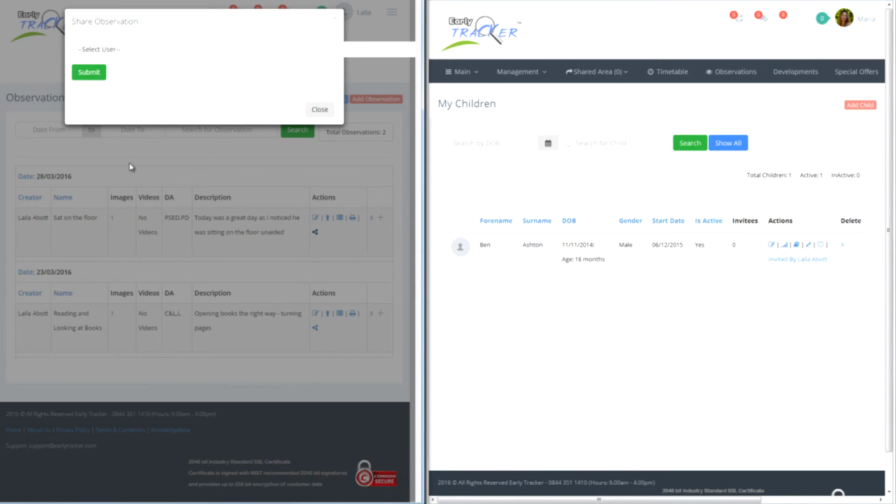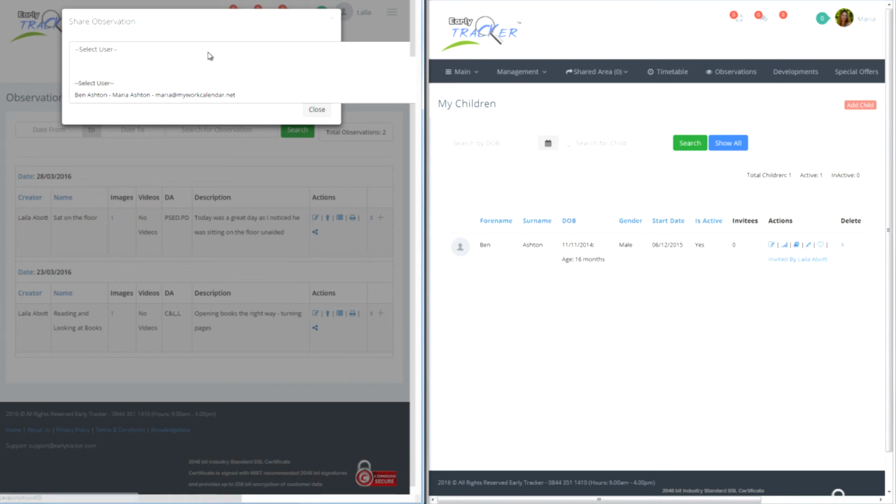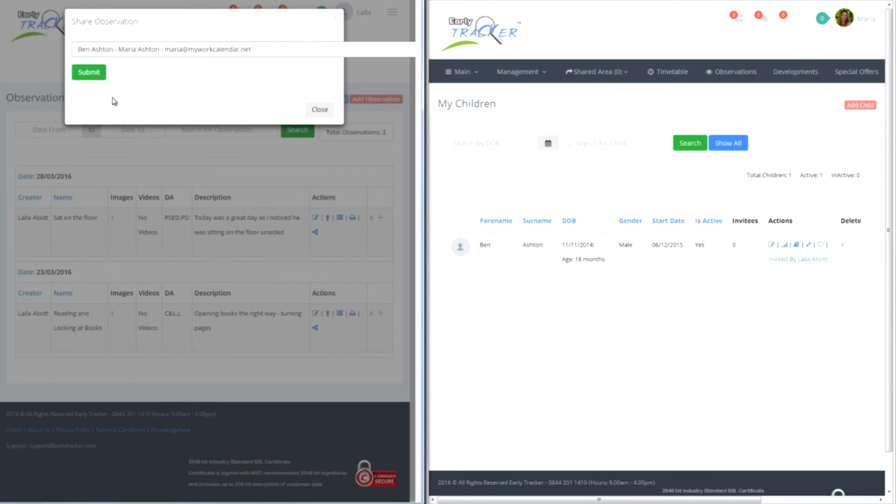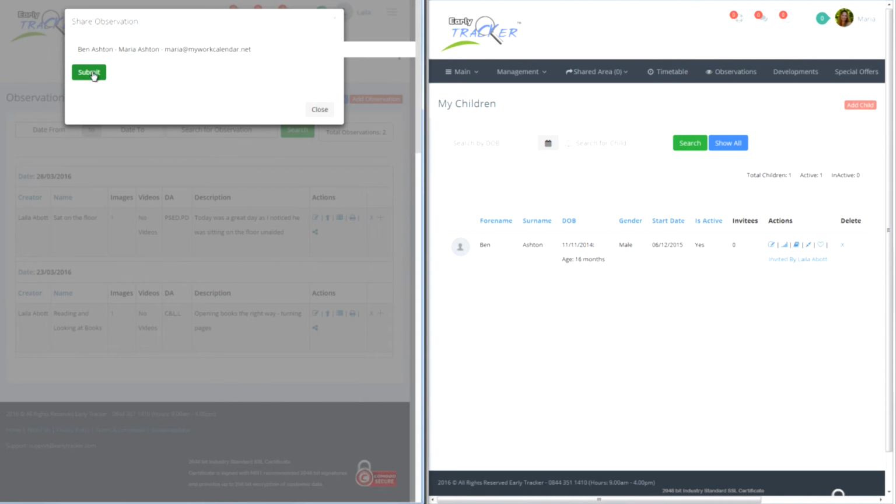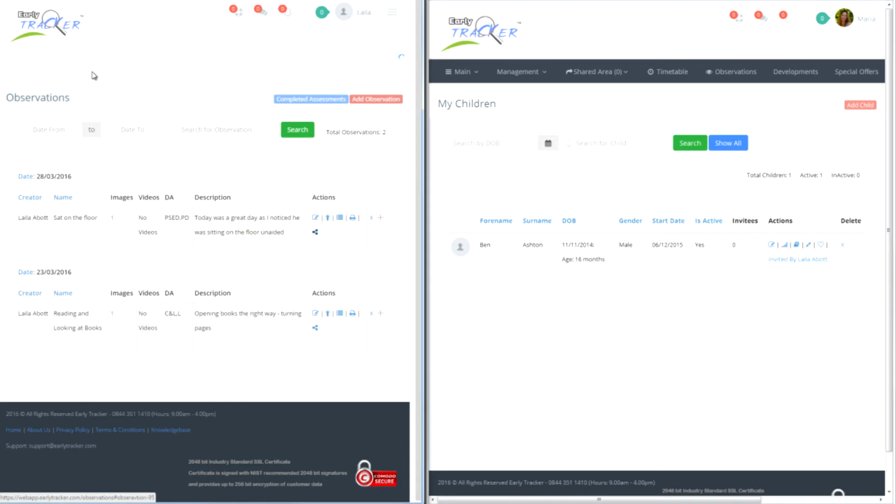If I click that, a pop-up shows you all the parents that you're connected with, or the carers. You can select them from here, and you select Ben Ashton. That's the only one we have at the moment. If I say submit, that's now submitted this observation to the parent, and that's gone.